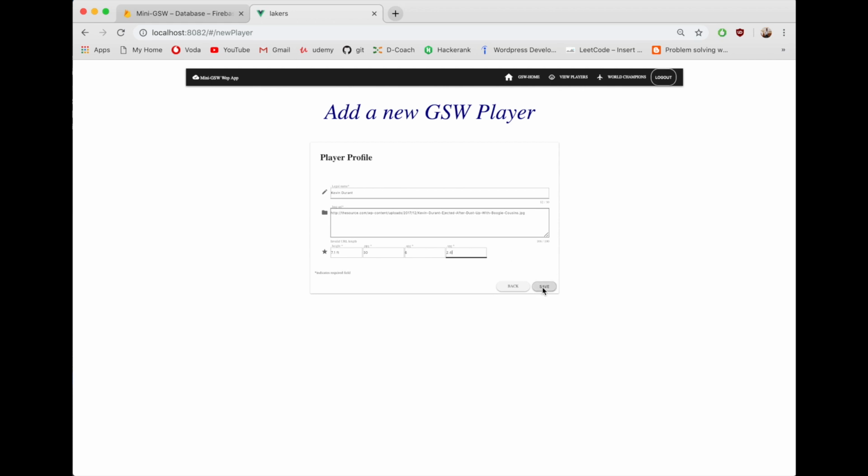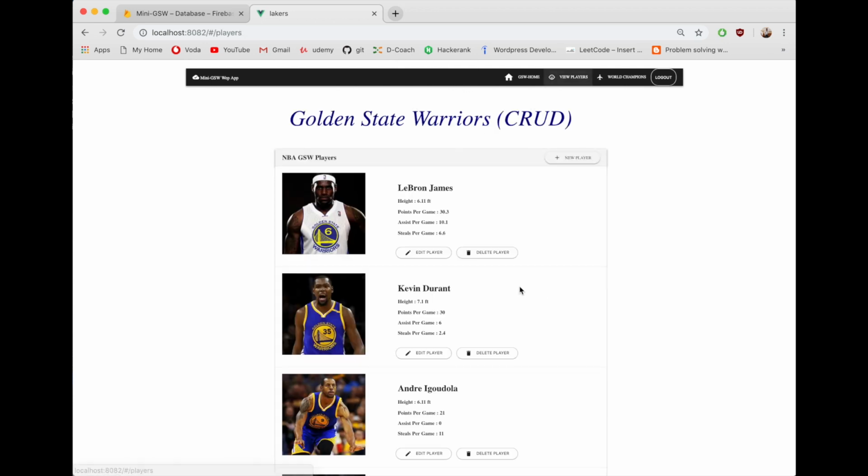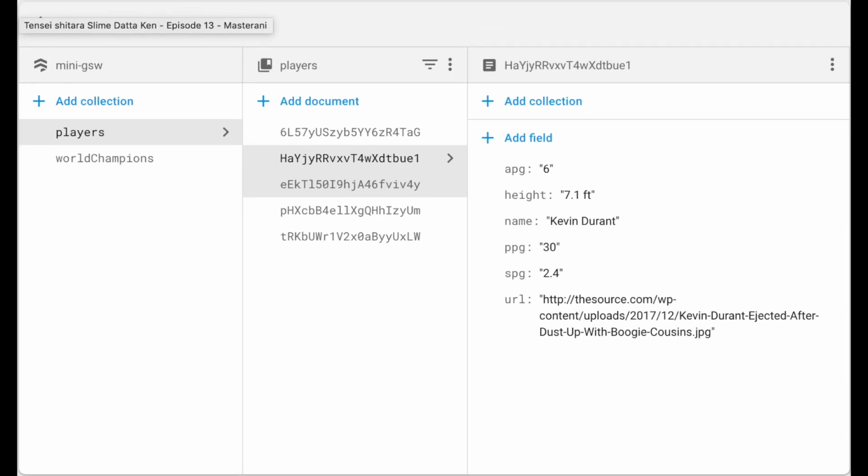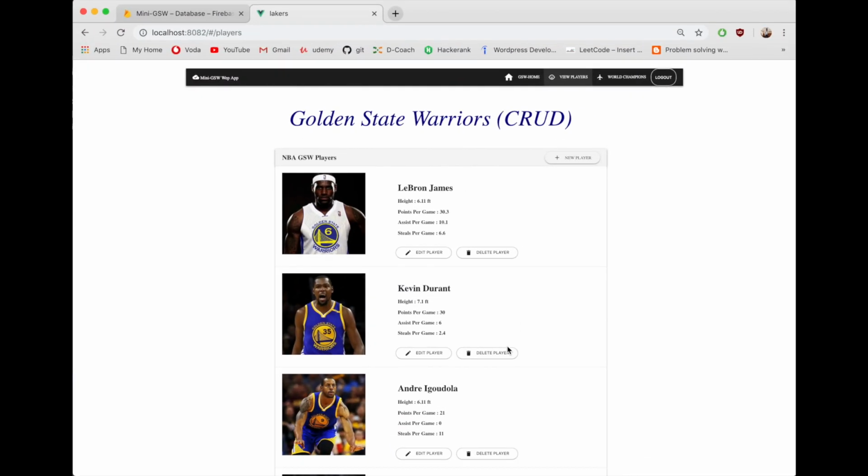Once we click save, we should be prompted with a message saying that it is successfully added. Now once we go back, we should see Kevin Durant. I will now show you the newly added document in the database in Firebase. For every delete in my web app, we have a confirmation message prompted.